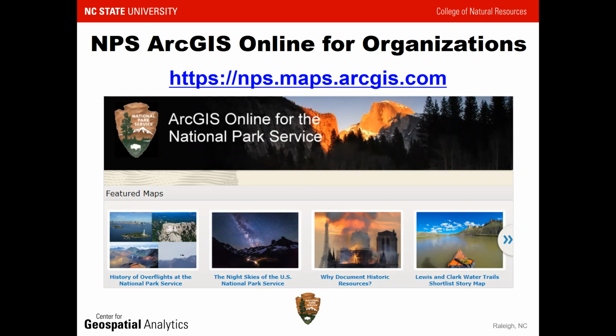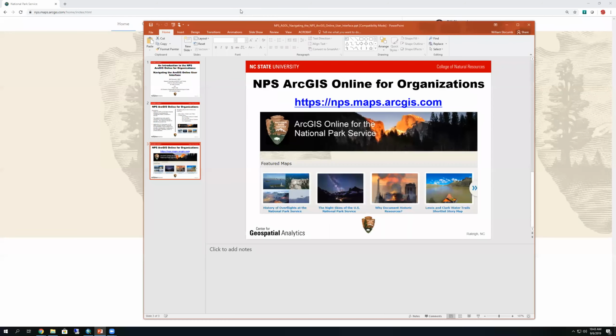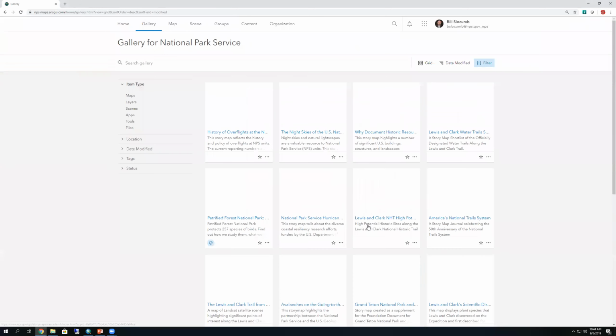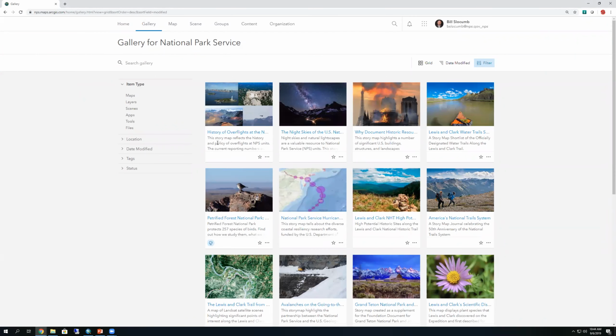Now here's the URL that you would navigate to: https://nps.maps.arcgis.com. So let's go ahead and visit that website, and I've already logged in with my National Park Service PIV card. Once I log in, you can see that this is the main interface, and up at the top you have a ribbon that you can use to click on. Here's the home site. If you look at the gallery, you'll see that here are some items that people within the National Park Service have provided for you.